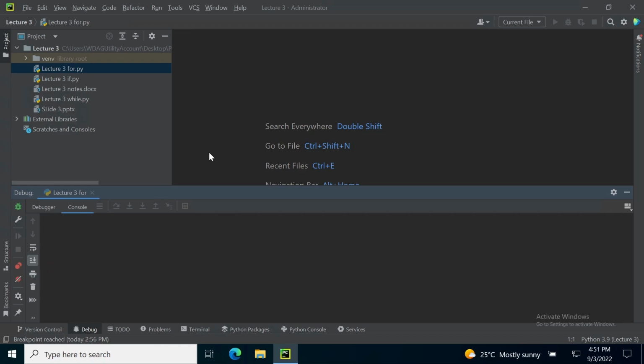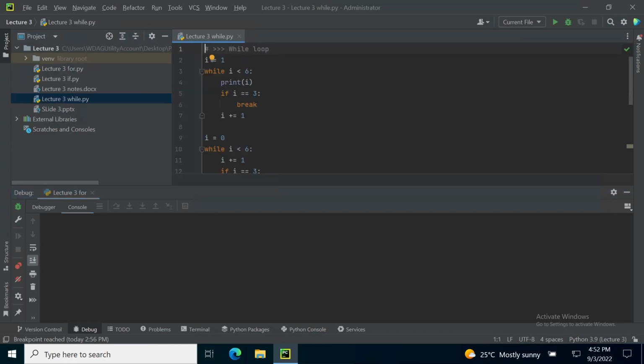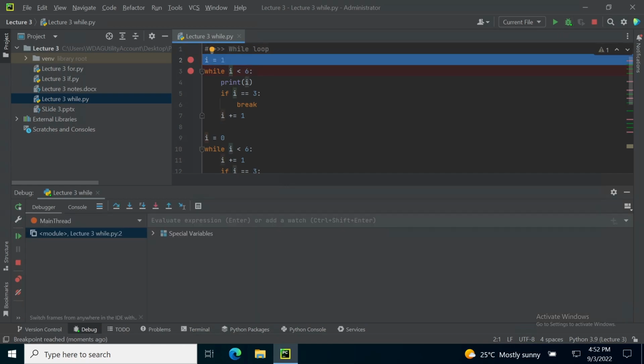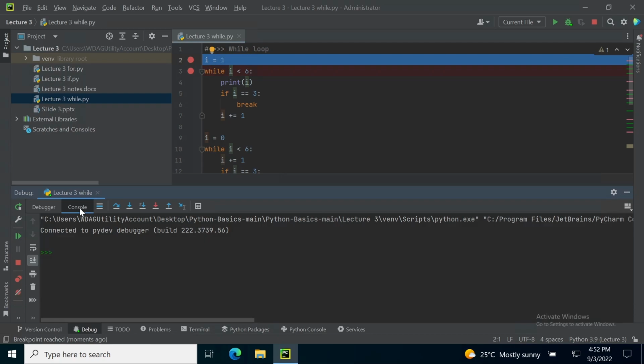This is part 3 of lecture number 3. In this part, we will cover while loop. So the file that I will open is lecture 3 while.py. First, I will set the breakpoints and I will start debugging. In the debug tab, I will open console.